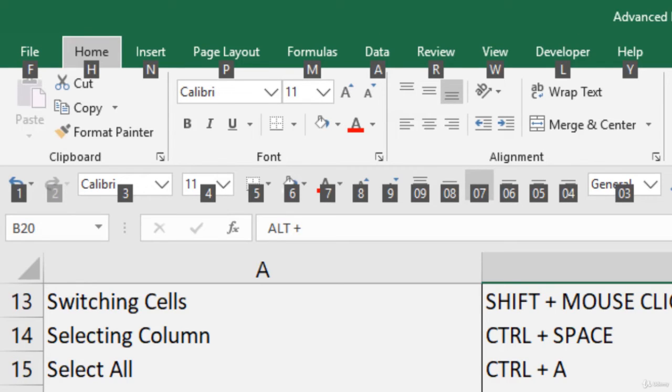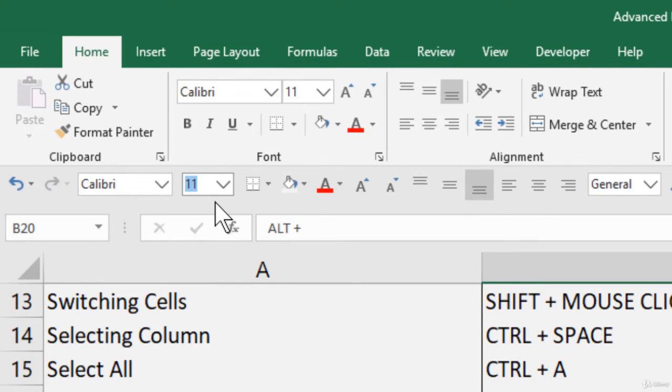So now, let's go to the View tab. So over here, you have the View tab, which is W. We have all these things on the bottom, which is the Quick Access toolbar. So if I wanted to, let's say if I wanted to mess with the font, I would press number 4. And now I can mess with the font. Let's keep it as is.